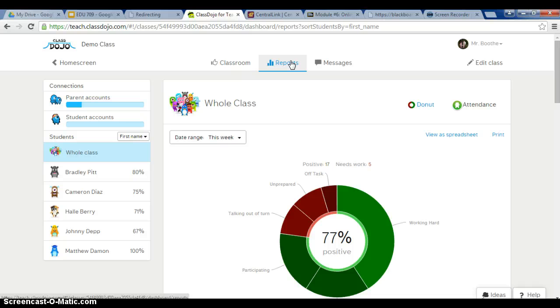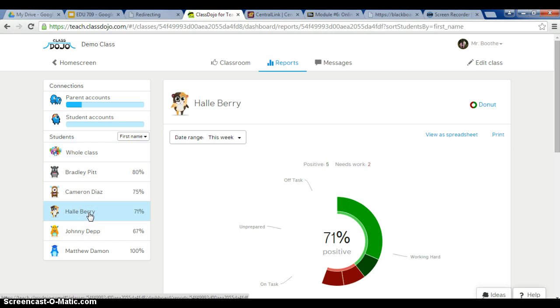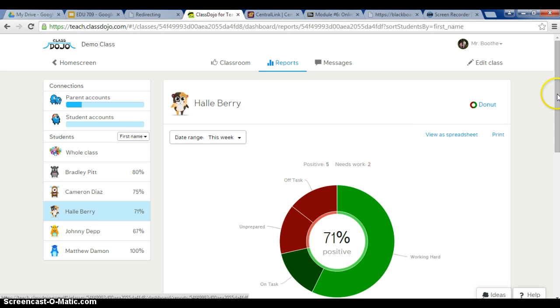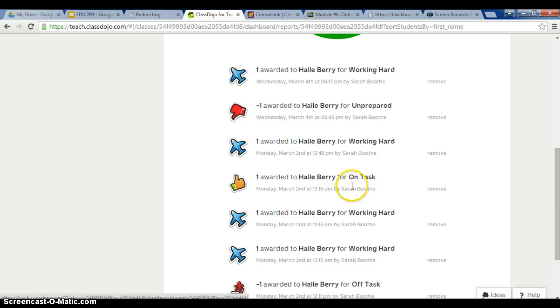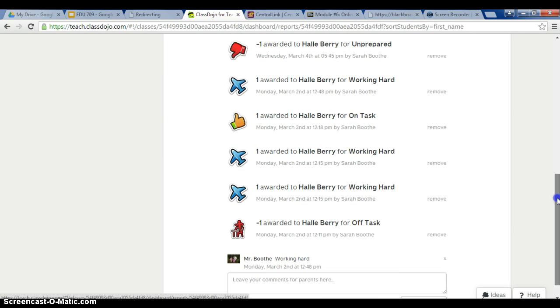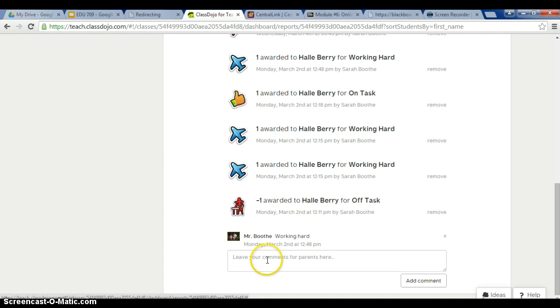You can see the overall class. You can also click on individual students and see what their progress looks like. When you click on an individual student, it goes down and shows you each participation point that you've awarded, when you awarded it, and it even allows you to type a message to the parent.